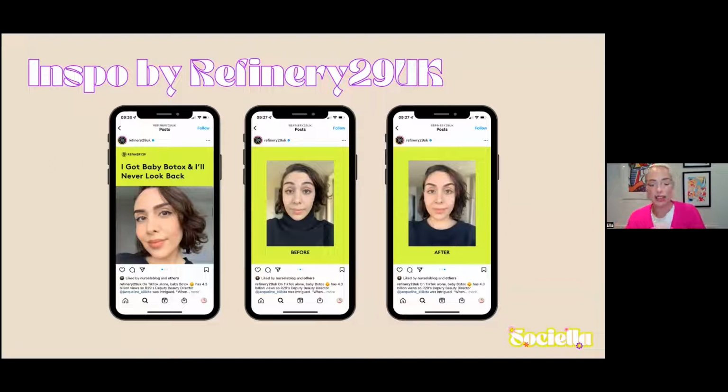So the call to action in that caption would be something along the lines of head to the link in our bio to read more. I just thought that was a really nice example of using a carousel to help show what you've perhaps written about for your publication.